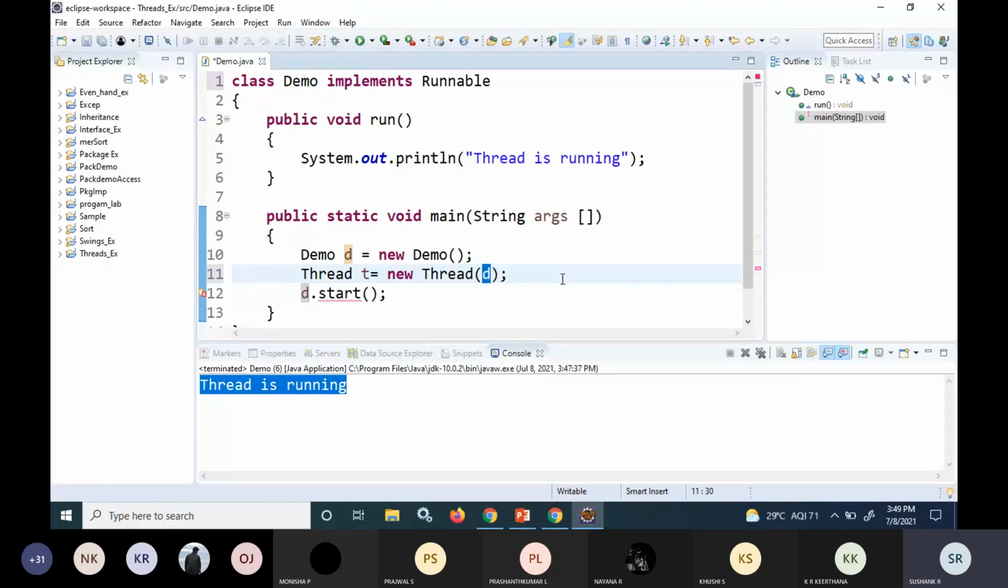Now that reference will be stored in a variable called T. And now you can start the thread by calling T.start. I'll just uncomment the same here. Even if I run it, I will not get the output, because the thread has been created, but it has not been started for execution. So I'll call T.start, which will start execution of the thread. Now you are getting the output.